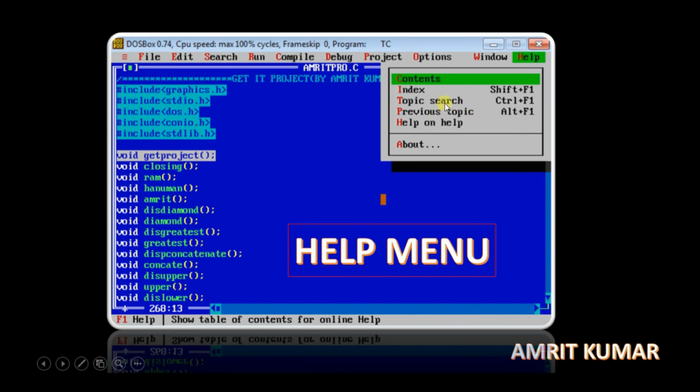You will know about the C language, you will know about the header file and each and everything about the C language with the help of the help option, and the sub menu contained in it. These are contents, index, topic search, previous topics, help on help and about. So this menu is going to help you with whatever related topics you want to see in C language. You can use the properties of help, which is used to show the table of contents for online help. So this was all about the menu description of the C language.